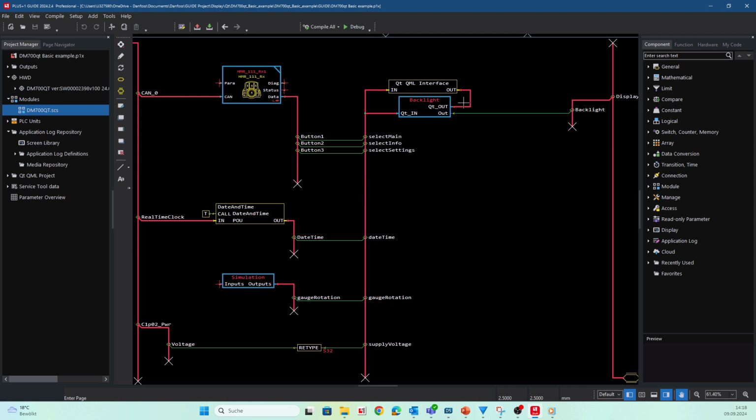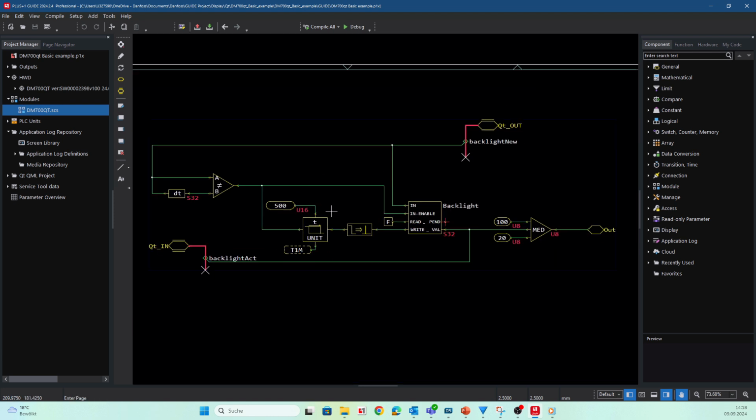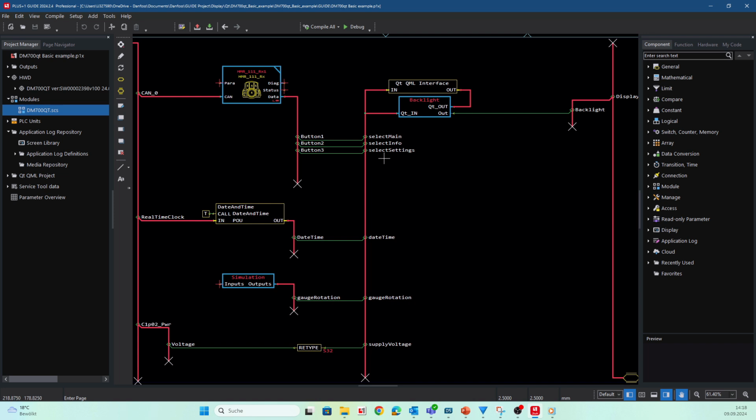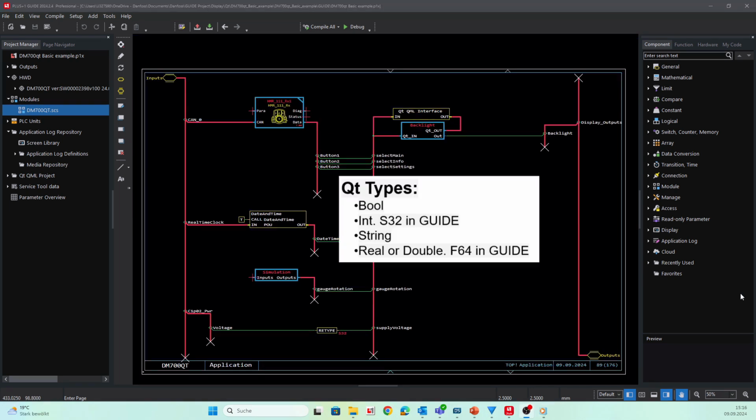From the output bus in my example project, there is a signal called backlight_new, which is used to control the backlight of the DM700. All these connected signals act as input and output in the Guide and Qt interface. Like it has been shown in video number 180 already, the Qt component has some limitations for the input and output signals. Qt-related limitations like types. The component allows only types bool, S32, string, and floating F64. So if different types than these listed are used in Guide, they need to be retyped first to one of the allowed types, like it is done with the power voltage signal in the example, which is originally unsigned 16 and retyped to a signed 32, so that it can be used in Qt.